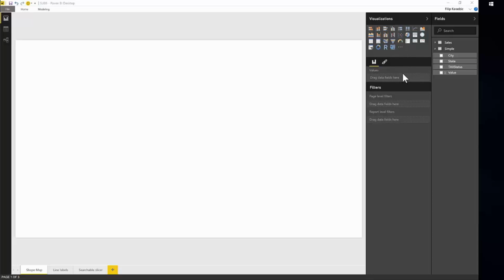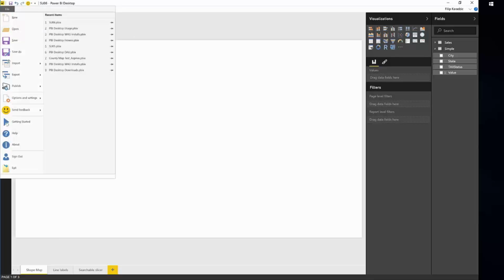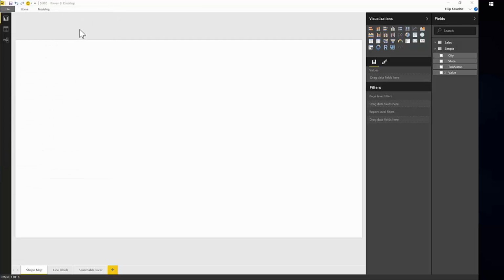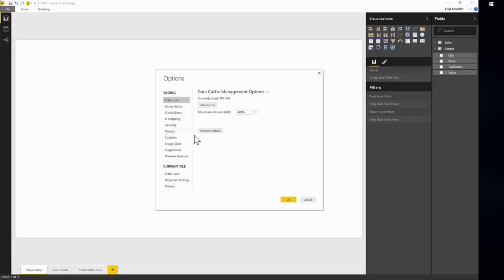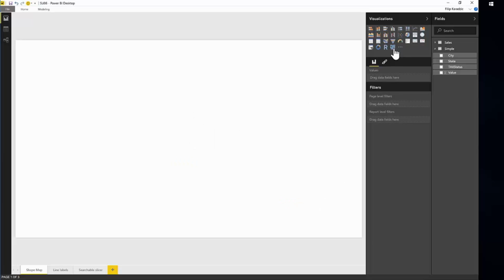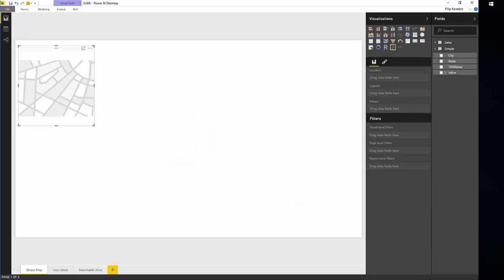However, we're shipping some maps out of the box, which will allow you to use the new visual and get a feel for it. Because this is a preview feature, what you first have to do is enable it. You need to go into options and settings, and in options under preview features, you have to make sure that Shape Map visual is enabled here. Once it's enabled, this icon here will appear, which will allow you to just add the visual here. So as I said, this works with geographical data.